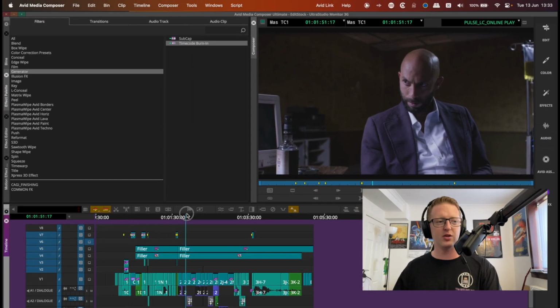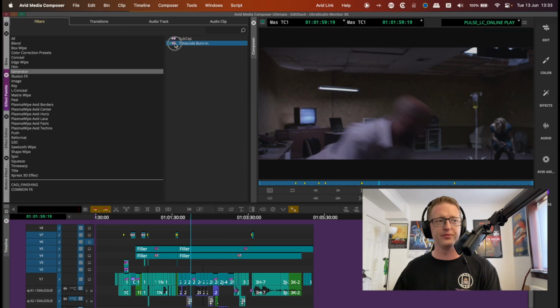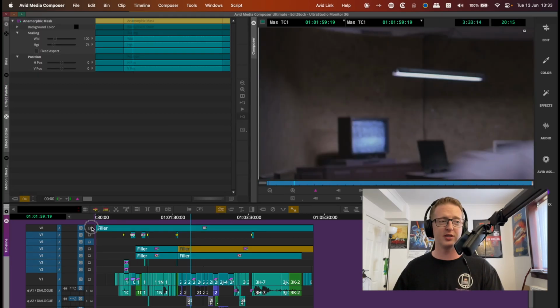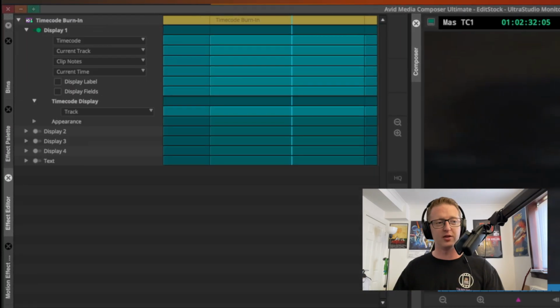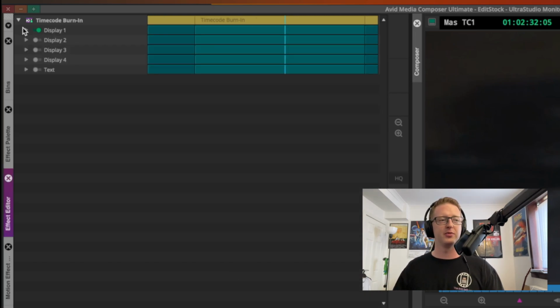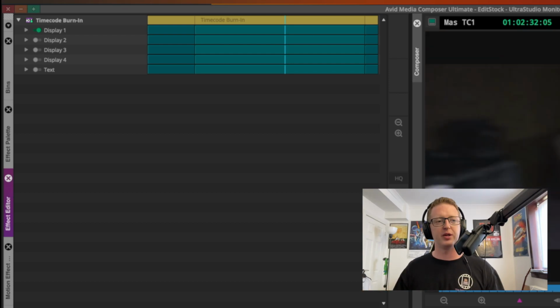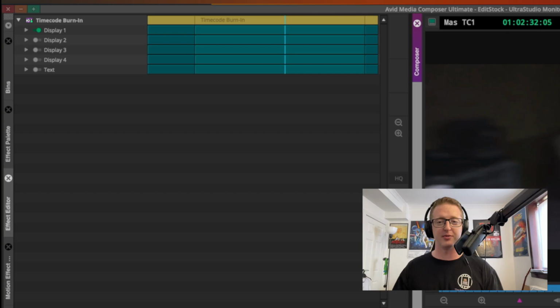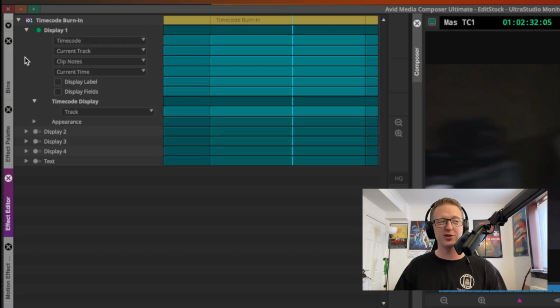And this is our generator for showing timecode, but not just timecode. We can show lots of stuff with the timecode generator. By default, we get 4 displays, 4 generators that we can show. By default, it's going to add sequence timecode as your first one, but you can change this to show just about any pertinent information or metadata that is associated with the clip.